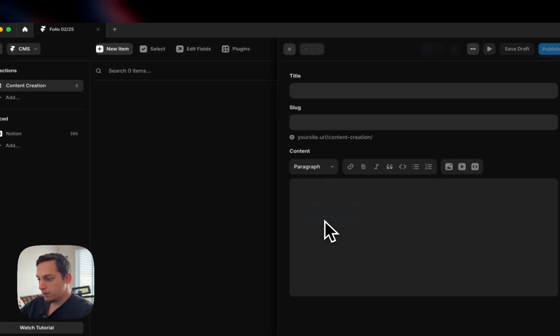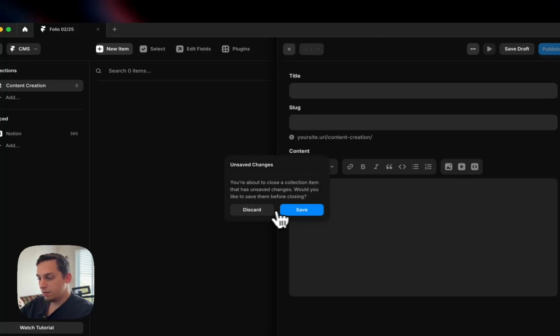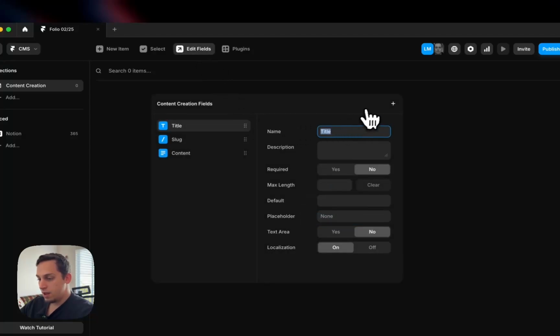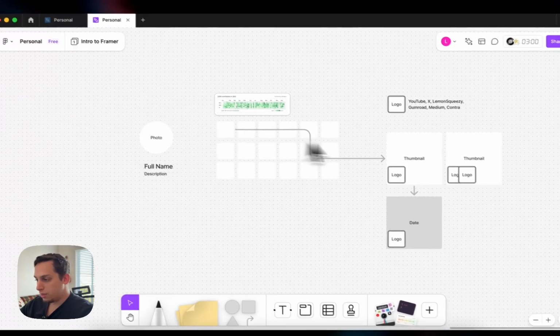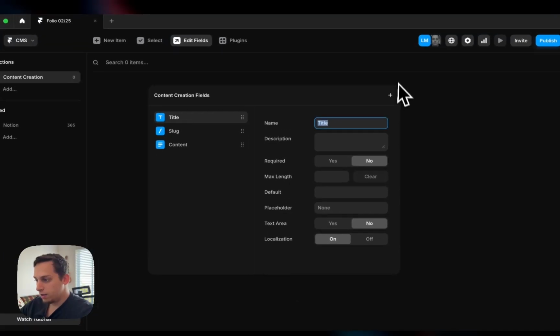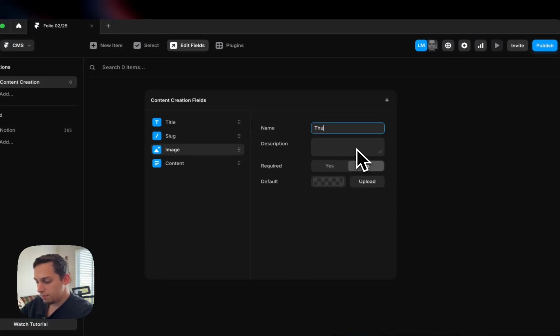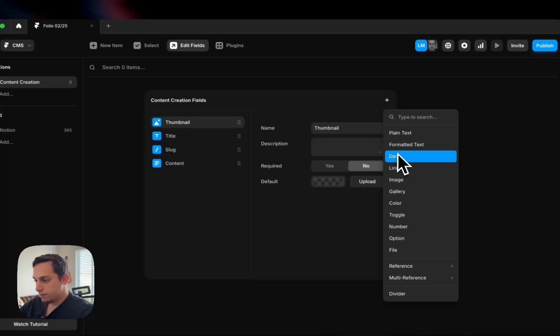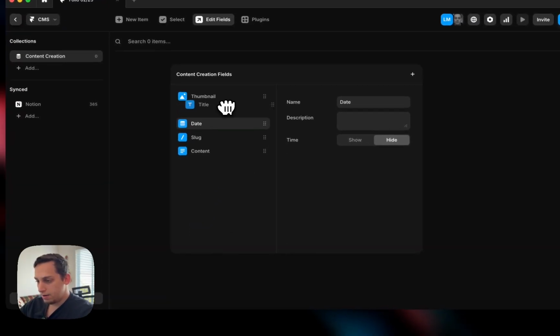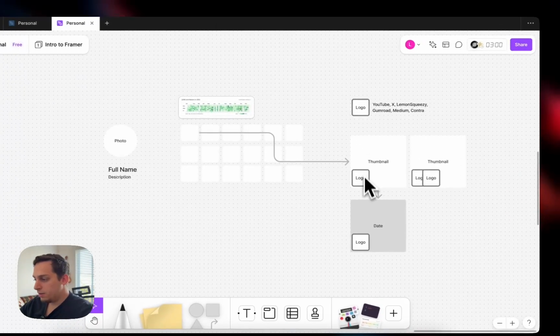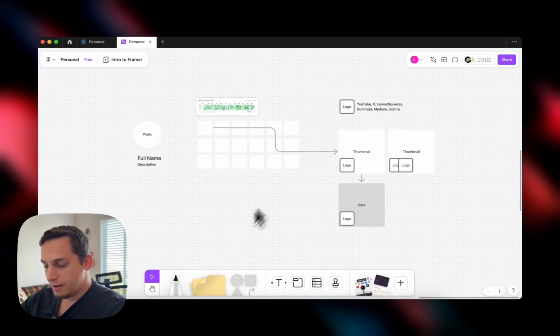First thing we want to do, click on new item. We can already see that it's the title, slug, and content. We need to add more fields. So I'm going to go up here to edit fields and start adding new fields. If we go back to our Figma, you can see that we need a thumbnail. So I'm going to add an image and call that thumbnail, and put that at the very top, right? And then we're going to add a date. Let's call it date, and put that date under the thumbnail. Okay, and the title would go here somehow. All right, thumbnail, date, and then we need several things.